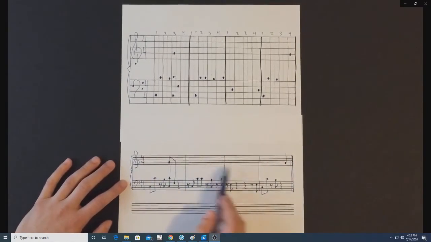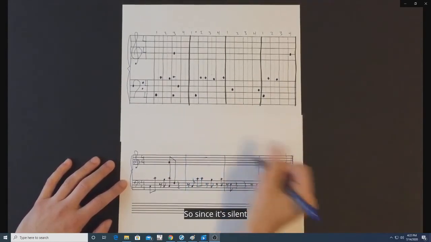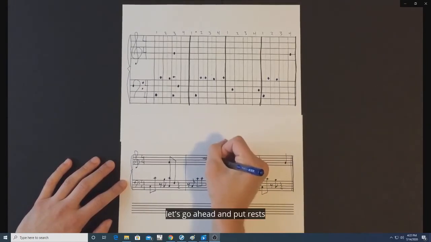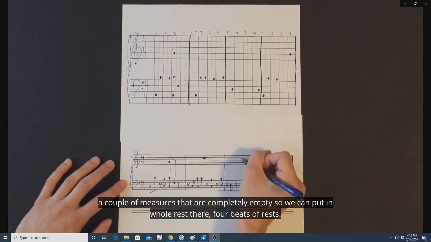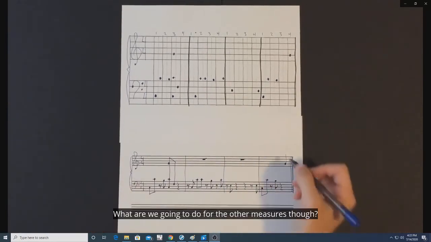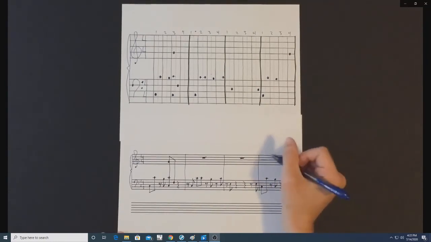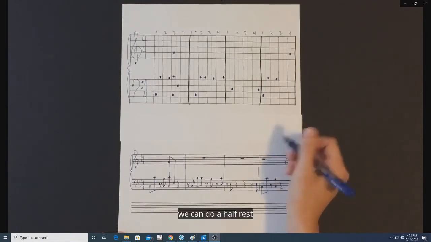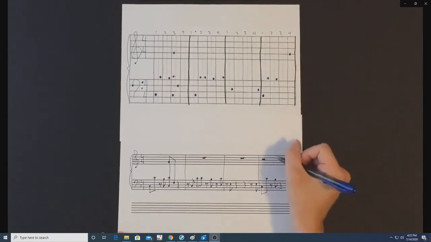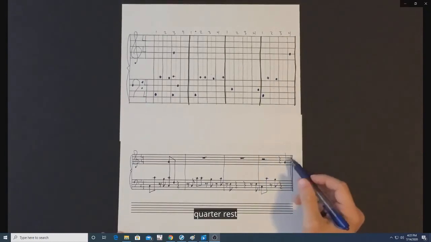Okay, so we don't have much on the treble clef staff. So since it's silent, let's go ahead and put rests here. So here's a couple of measures that are completely empty, so we can put in whole rests there, 4 beats of rests. Okay, what are we going to do for the other measures, though? Here we can do, that's 3 beats of silent until we get to the very end. So we can do a half rest, that's 2 beats there, and then we got 1 more beat, so a quarter rest.